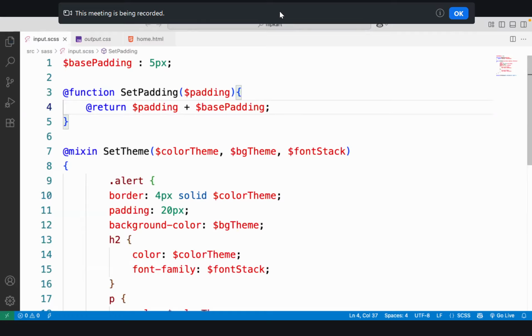Generally, I will tell one real example. You saw em and rem in CSS units, right? What do they do? Suppose I give 1.5em, what will it do? It will take the parent, and to the parent, it will add 100.